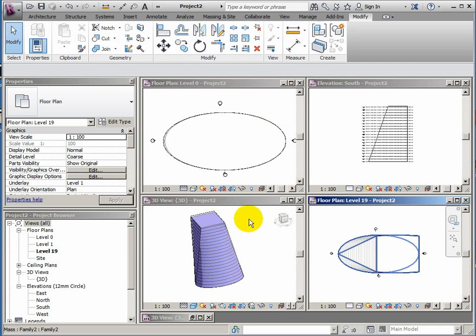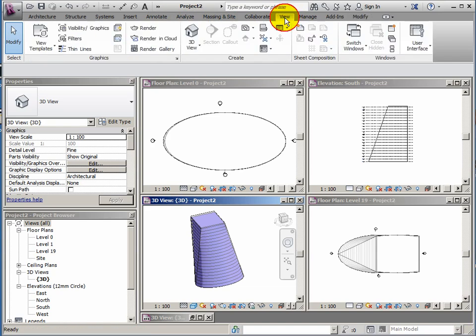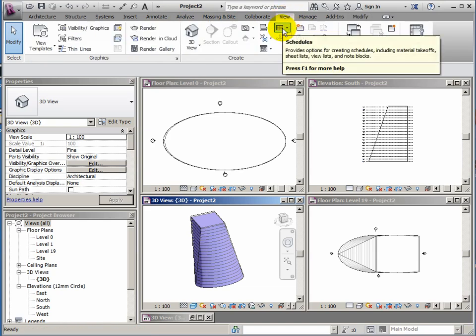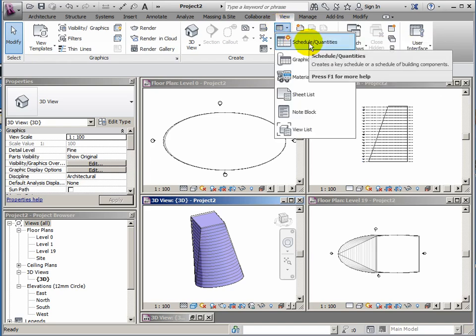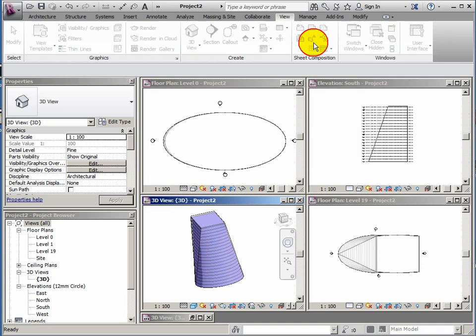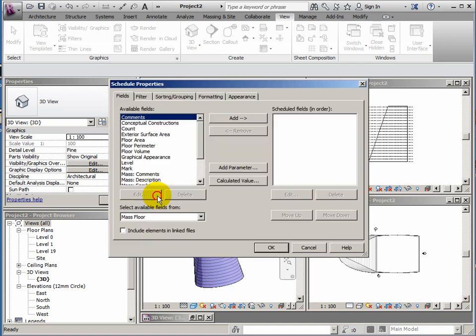But dead easy. What we do is we just go to, I forgot where we go to now. Is it View? Yeah, there we go. View, Schedules. We want to schedule or list of quantities. Okay, I'm looking for the mass floor type of schedule. So mass floor, double click.